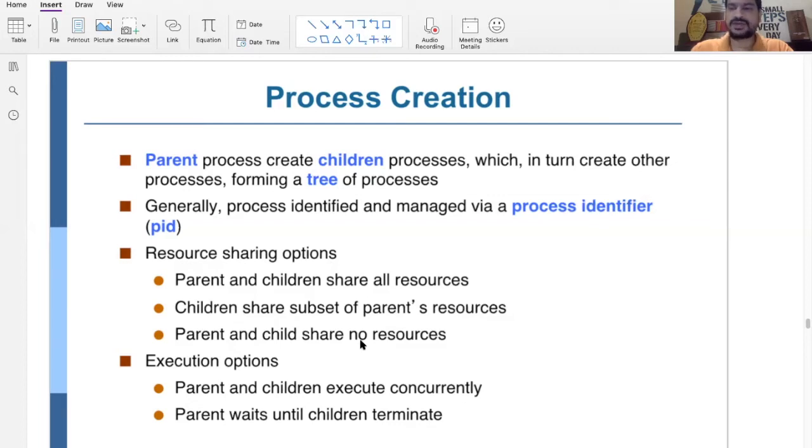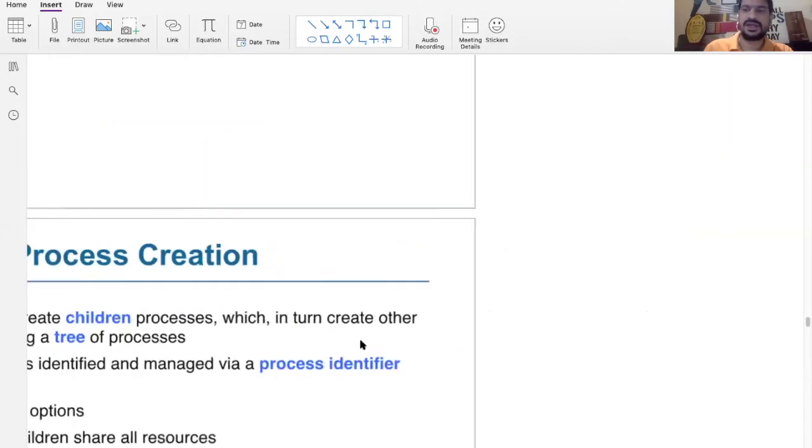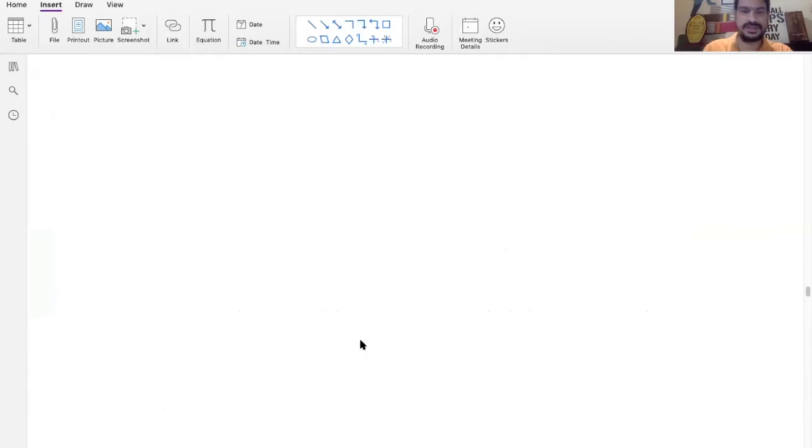There are some execution options, like parent and children execute concurrently, so they will execute at the same time, or you can say both will execute in parallel. Or the parent waits until the child terminates. This is also a scenario. It says that the parent will wait until the child terminates. So in yesterday's example, what we went through, let's see that example.